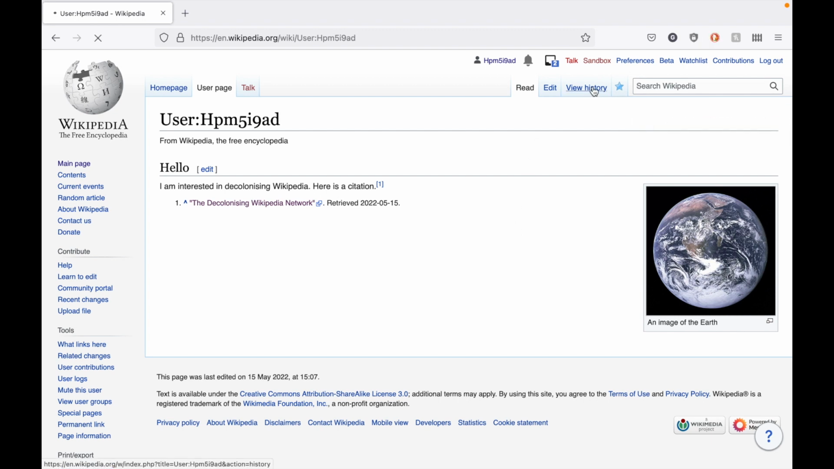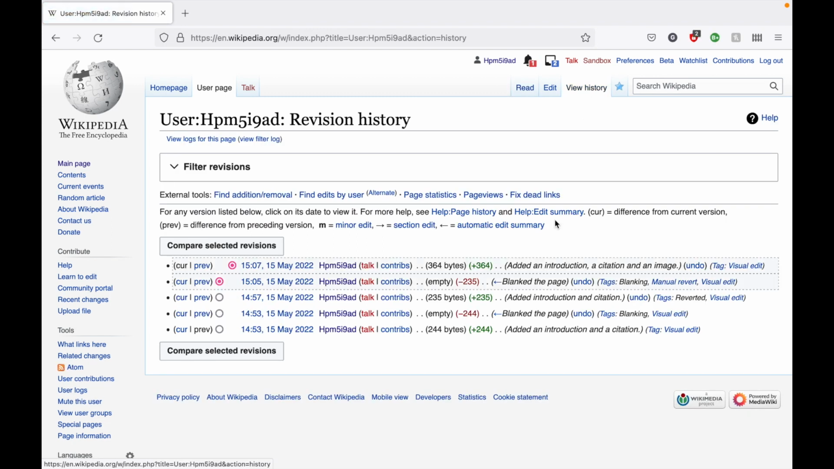Use the View History function to see edits that other users have made to the same page. If you would like to discuss editing with another editor, you can leave comments on their talk page.